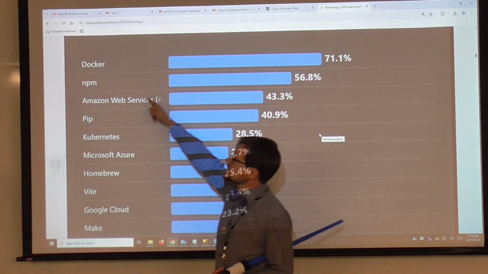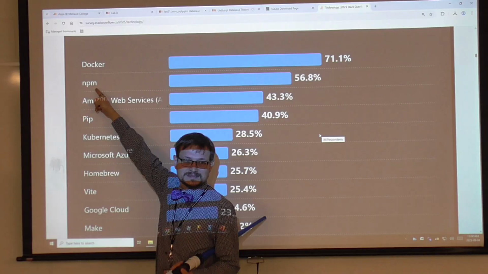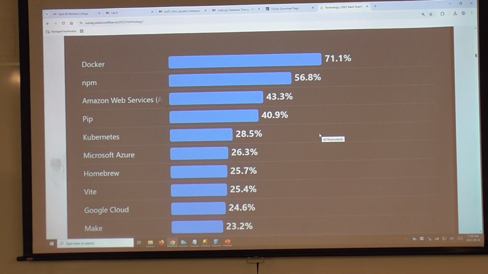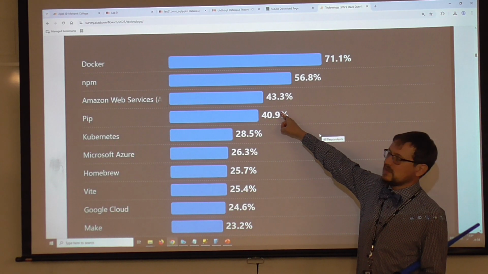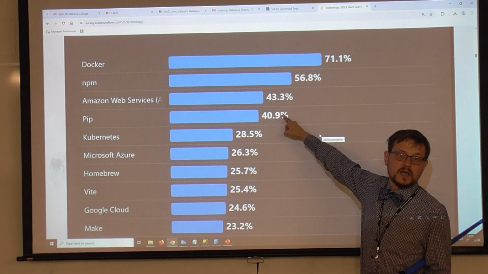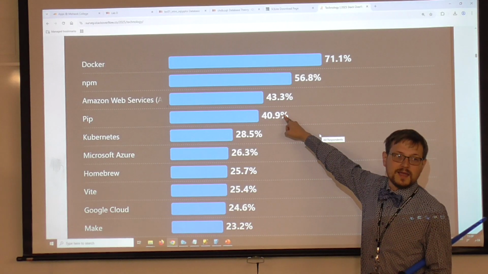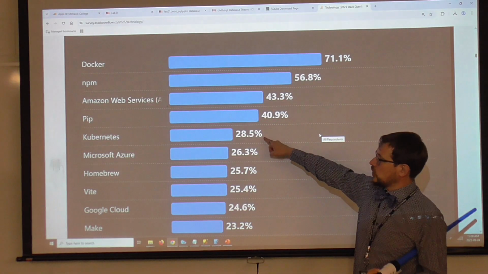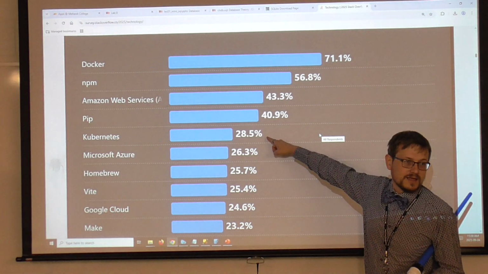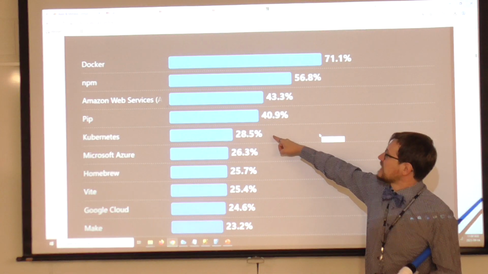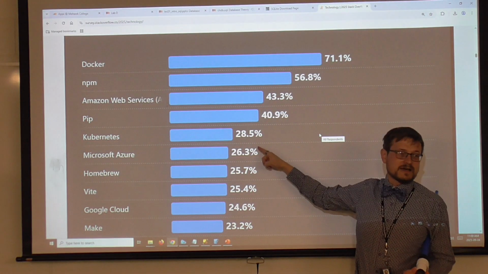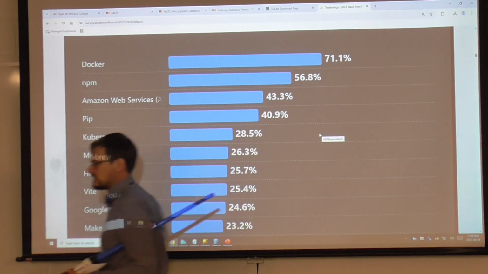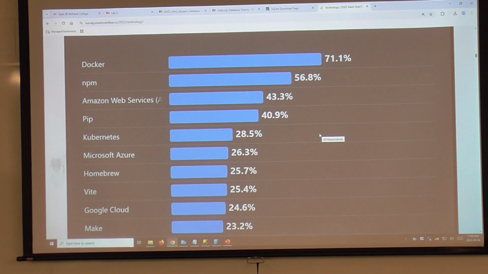Anybody know what NPM is? Node package manager? That's right. Anybody know what pip is? Isn't that like Python? That's the Python Package Manager. Yeah. Anybody know what Kubernetes is? It's basically an add-on pack for Docker that allows you to organize containers. So that is the current state of the industry, my friends.